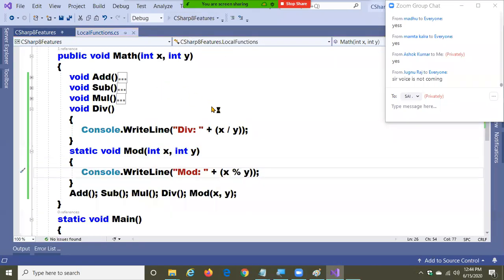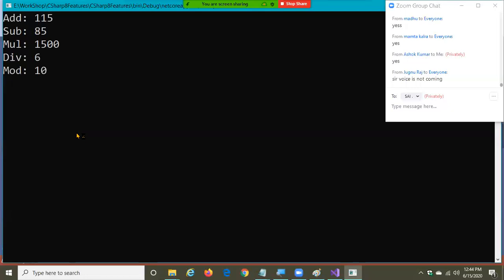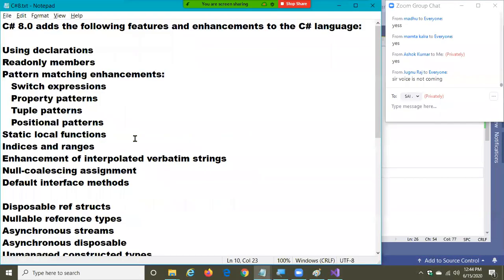I really did not find any special advantage why Microsoft has added these static local functions. I did not really understand what Microsoft gained by adding static local functions. Local functions are good, I gave you an example. Local functions are pretty good, but not static local functions. I don't know why they added this particular concept called static local functions. But everything Microsoft added, I am telling you how to do it. But some things I cannot really tell you why they introduced.